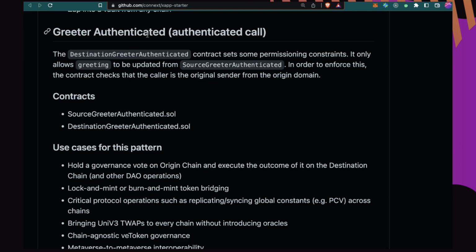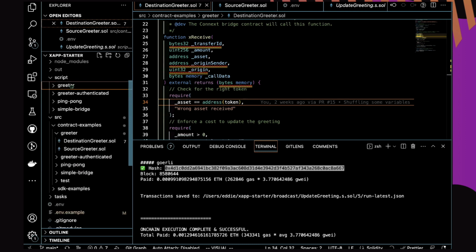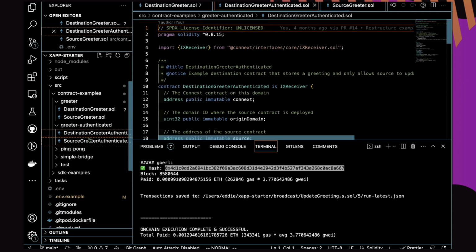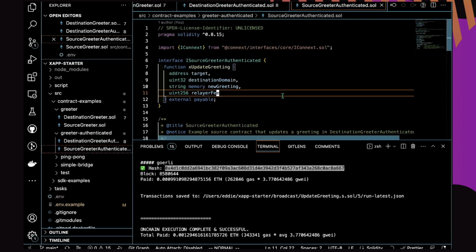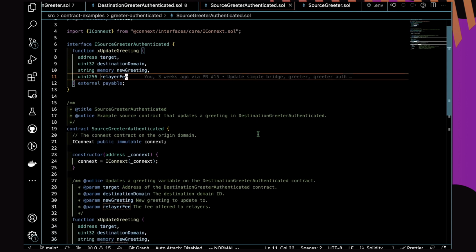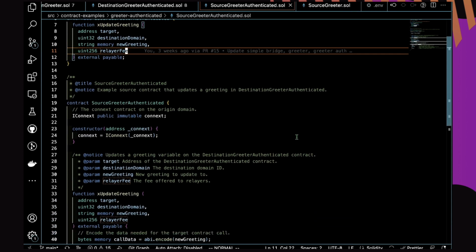To show you what an authenticated call looks like, we'll look at the greeter authenticated contracts. Destination greeter authenticated and source greeter authenticated are the authenticated versions of those greeter contracts. Looking at the source here, it is basically doing the same things. I should mention that for this authenticated example, just to make it slightly simpler, we did not include an asset transfer. This one's not sending any tokens, it's just doing a calldata call, but that function call on the destination is going to be permissioned.